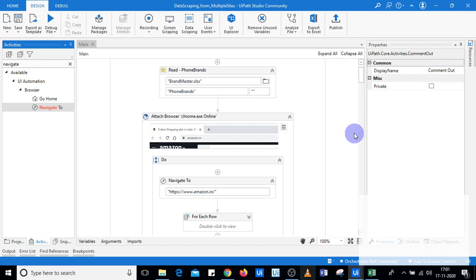So I've created this project, and the objective of this project is to read a few phone brands mentioned in a brand master file and then search for each brand from Amazon and Flipkart and extract the data and put it in a data table, and then later it is going to format the data that has been extracted from the respective websites and then present the data using table and slicer in Excel.